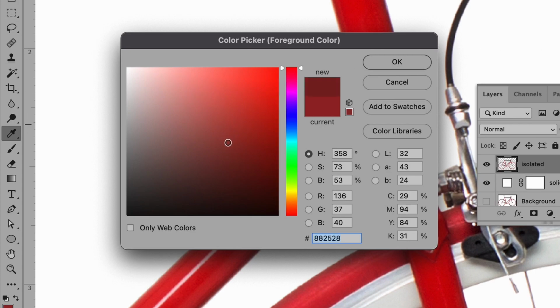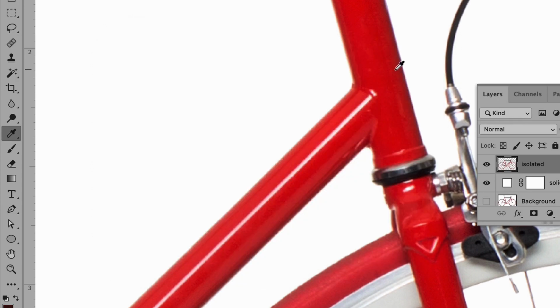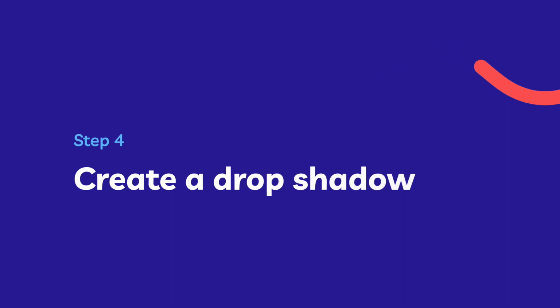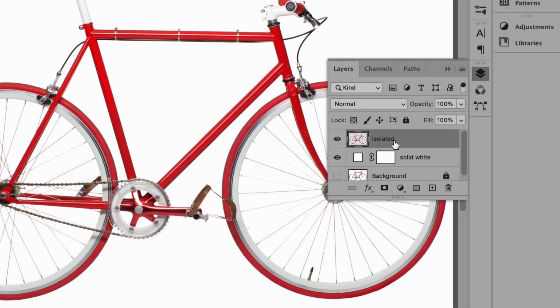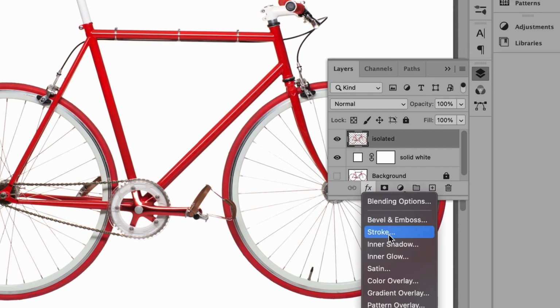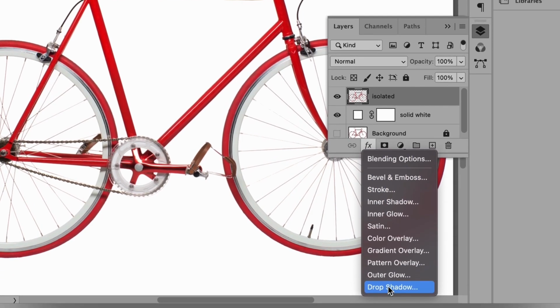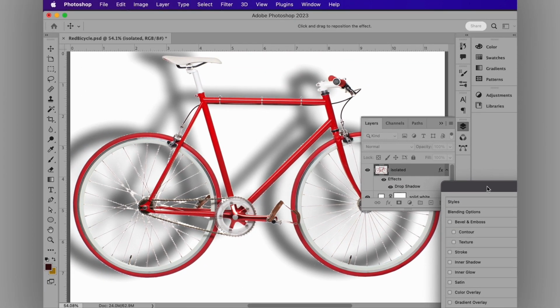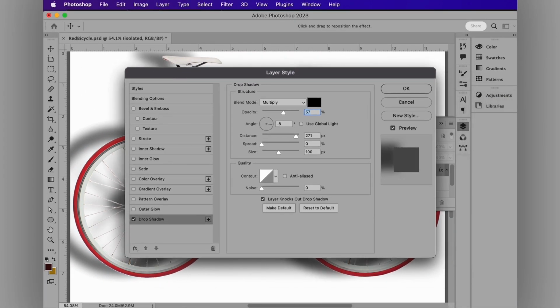Adjust your selected color to be a bit darker and less saturated by moving the selection down and to the left of the color field. Click OK. Step 4. Create a drop shadow. With your isolated object layer selected, click on the Effects button at the bottom of your Layers panel and select Drop Shadow. The Drop Shadow dialog box will pop up.